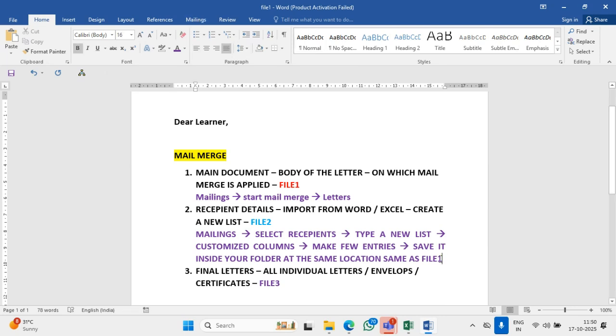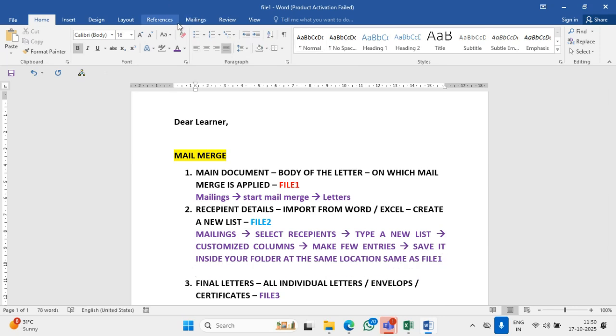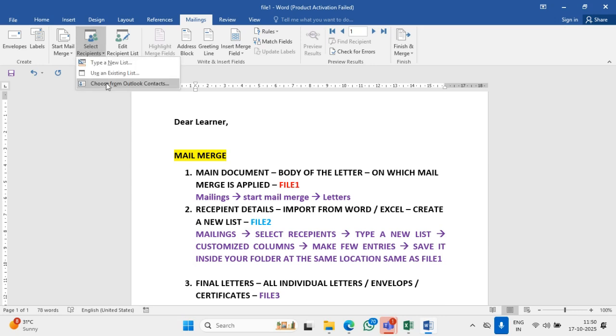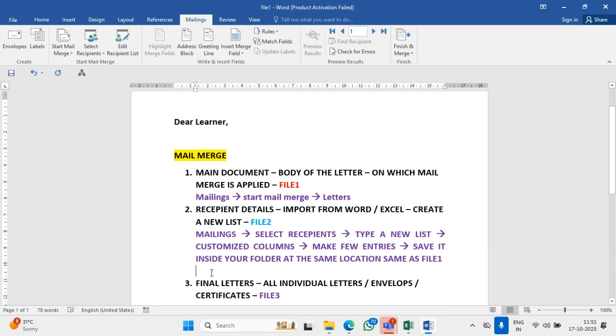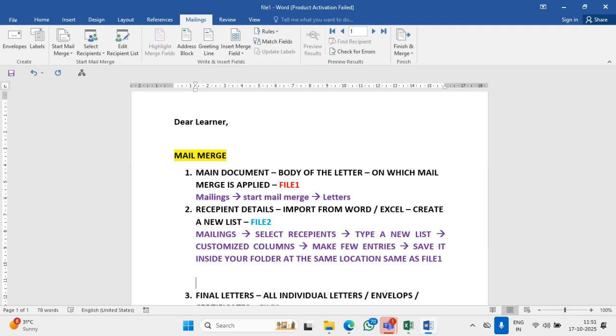In step 2, a little more is to be done. Our recipient details are done. Now, as soon as your file 2 is ready, you need to go back to your main document and insert the merge fields. I'm writing it as file 1, that means your main document.